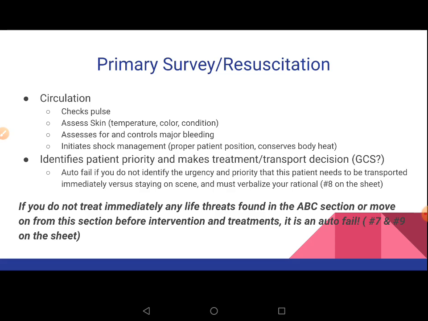You're going to initiate shock management, so proper patient position, conserve body heat. And what they mean by patient position is laying supine. They're going away from the Trendelenburg position, but some systems still use it or deem that it is appropriate. I know here in Alpena County, we still do it just because of practice. It has shown to help. Granted, there are studies out there that are inconclusive for it, but again, that's a system by system thing. So I just know that's what they mean by proper patient position.